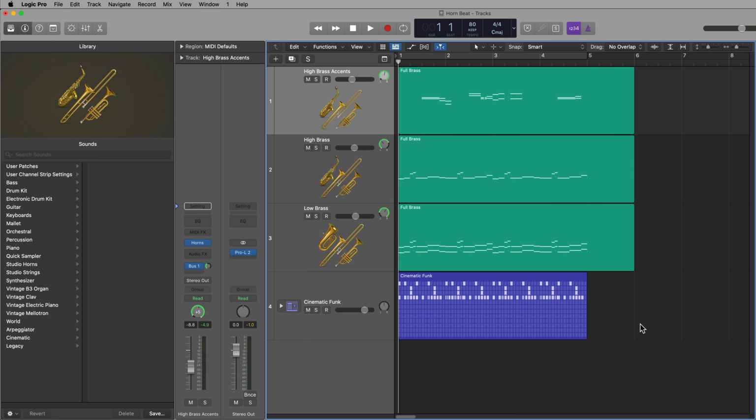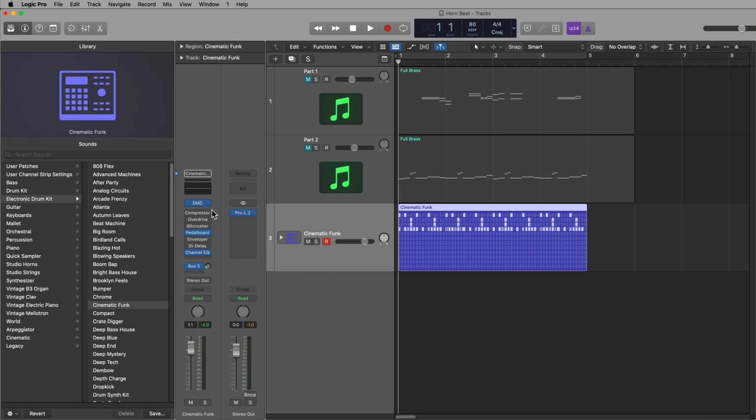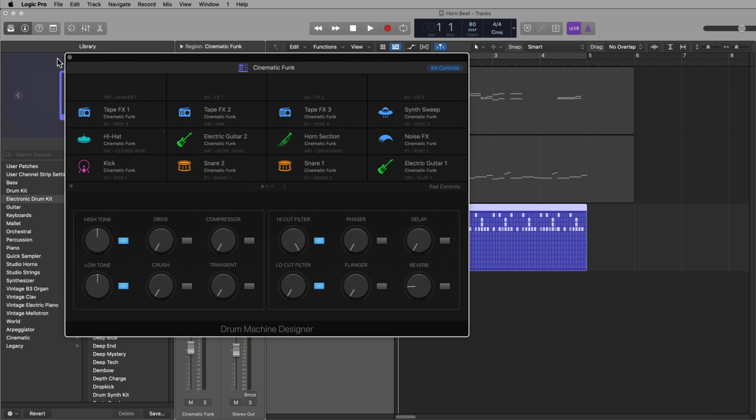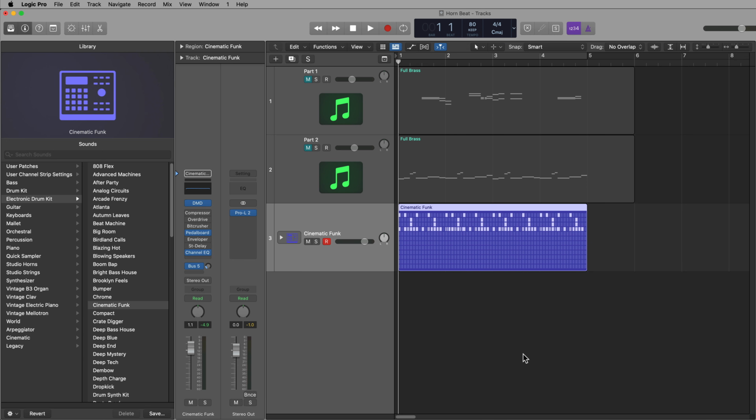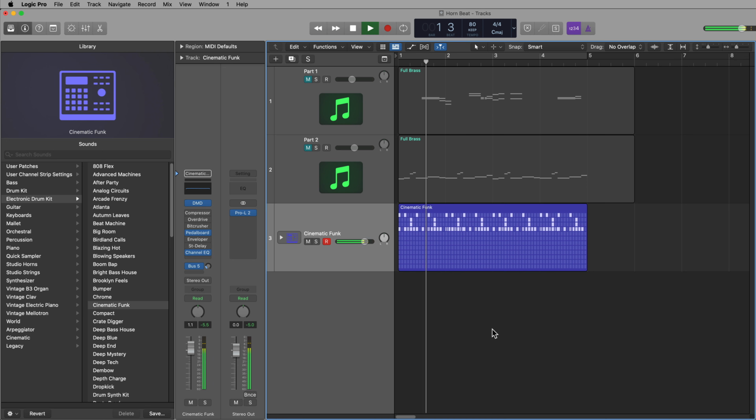I want to show you how easy this is to do in Logic Pro. So to start, I just have a drum beat here I built in Drum Machine Designer using the step sequencer. Sounds like this. I'm going to go ahead and mute that for now.